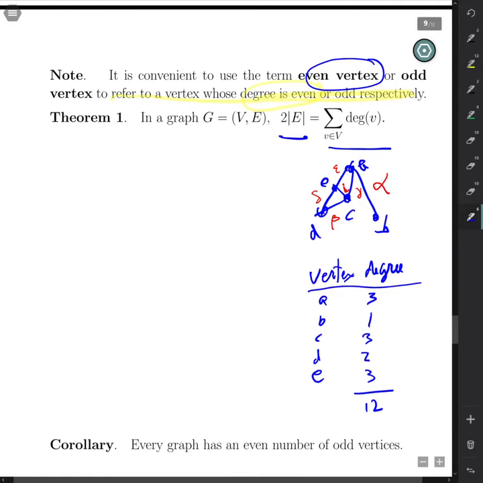So here's the thing that I want to look at. Let's look at alpha here. Alpha is counted once for A and once for B. Beta is counted with C and D, so beta contributes 1 to that 3 on C, and beta contributes 1 to that 2 on D. And then gamma is counted once for C and once for A, so gamma counts 1 towards that 3 here, and 1 towards this 3 here. And then delta likewise counts 1 towards D and 1 towards E.